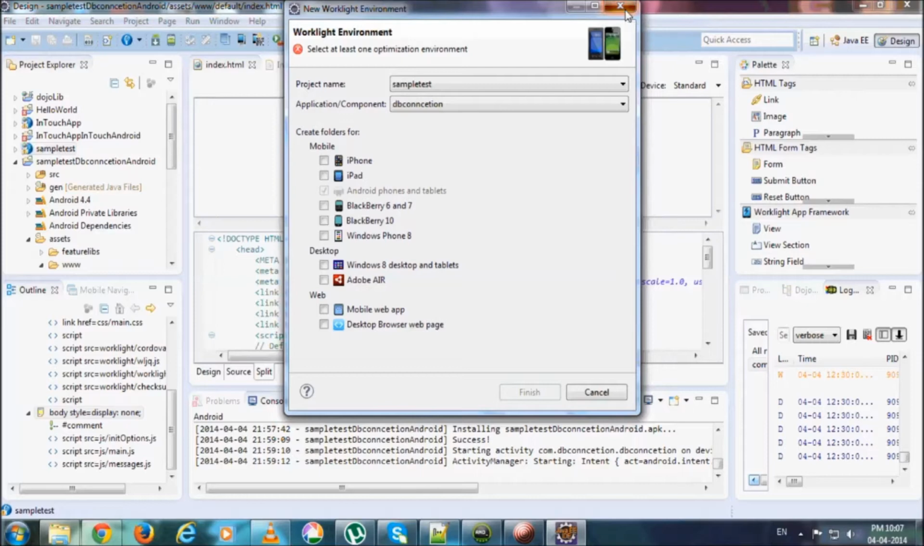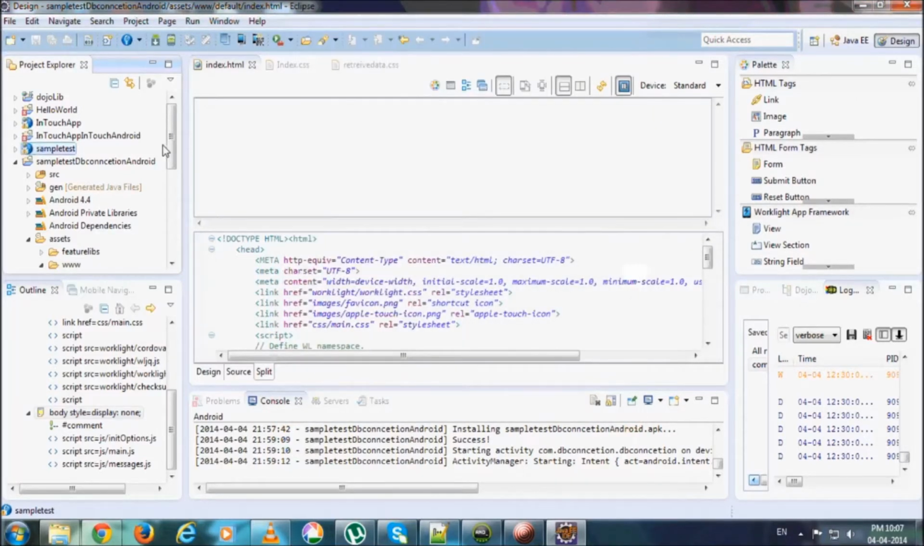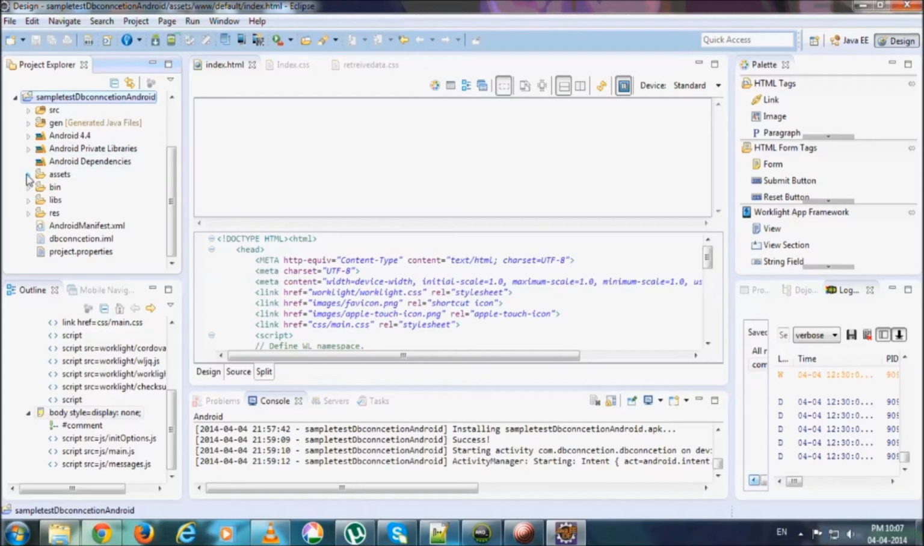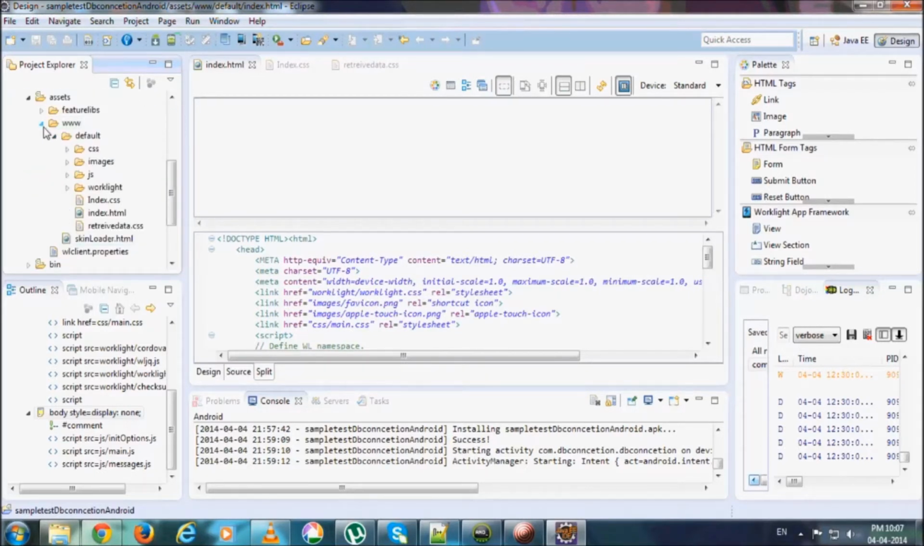This takes quite a time, so I have already created all of it in advance. Here is sample test DB connection Android, which is what we get after creating the Worklight environment. These are all the folders that we can see in it: assets, www, default. Under this folder we have index.html, which is already provided to us. In this we create all the HTML files that we need.